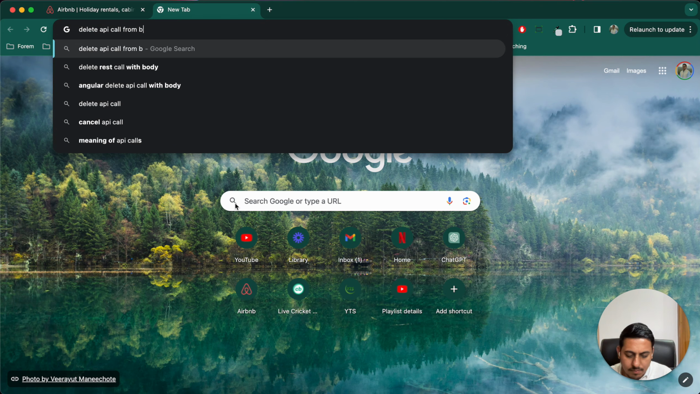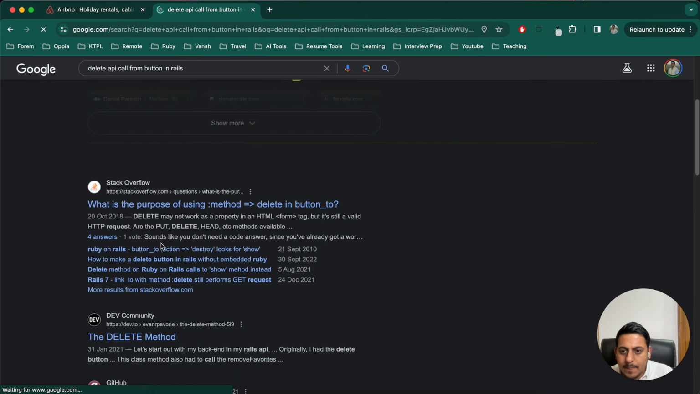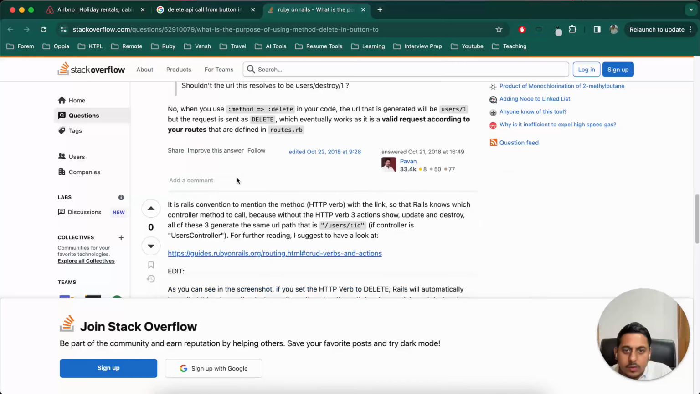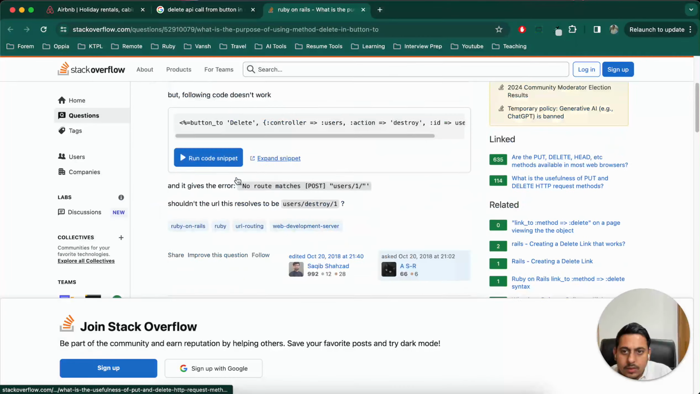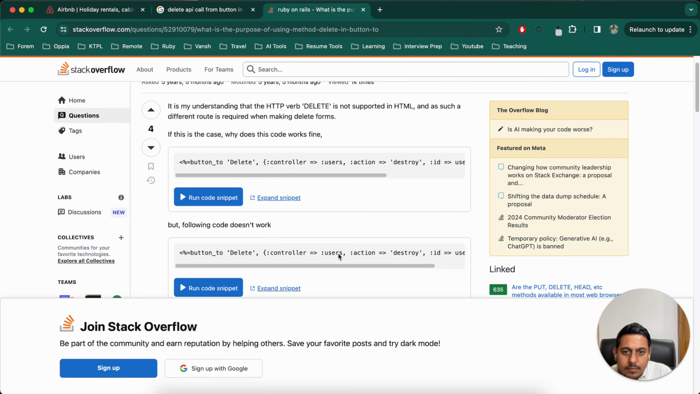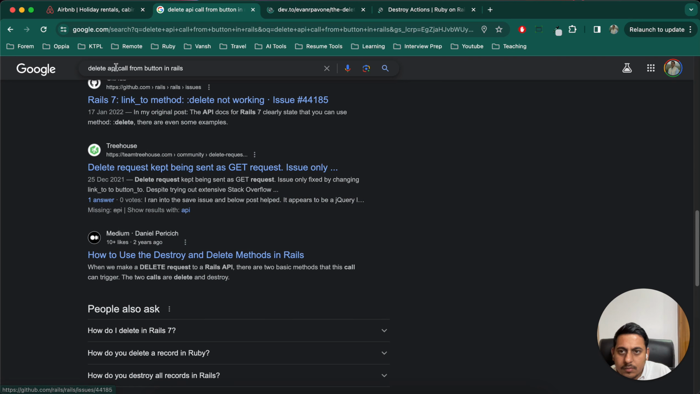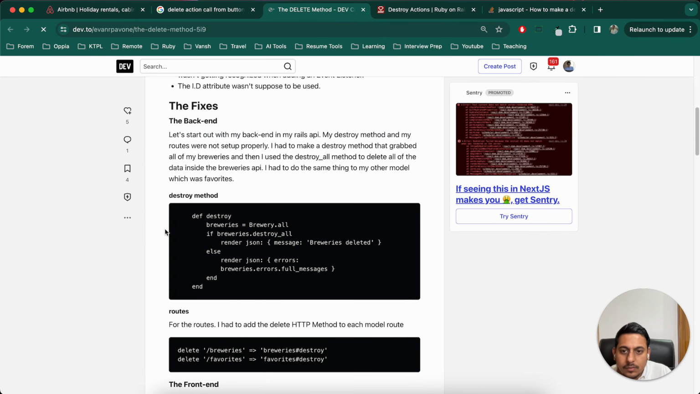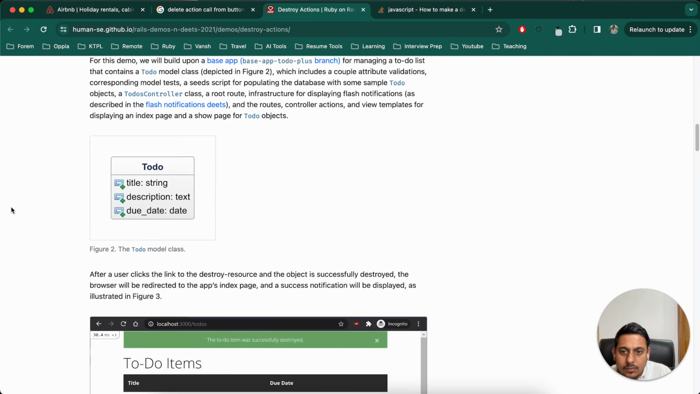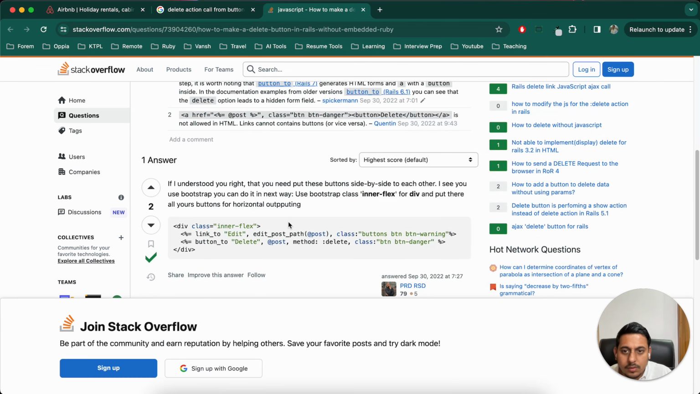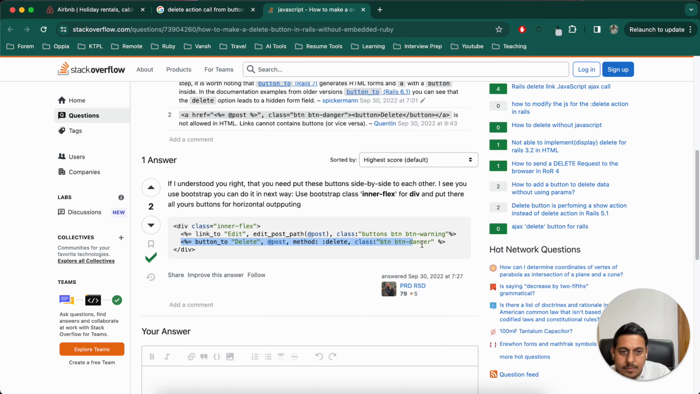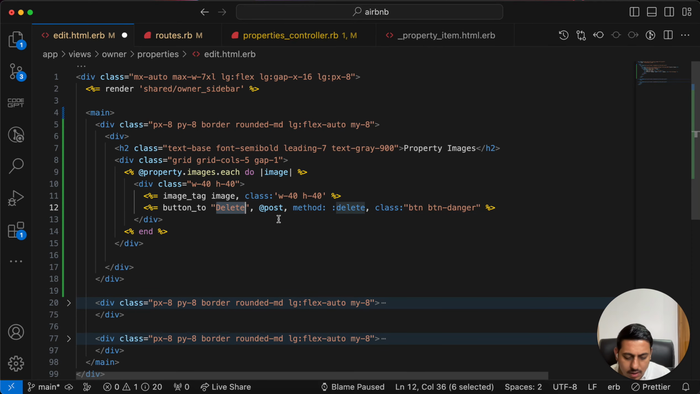So delete API call from button in Rails. Let's see, button to, no, not this one. Button to delete, then the API call and this. Let's try this. Okay, button to. For now I'll write remove. Later on we will try to change it to icon, and instead of this we'll have to mention the path.